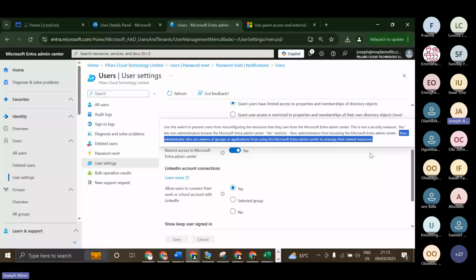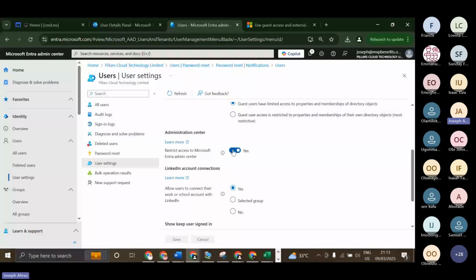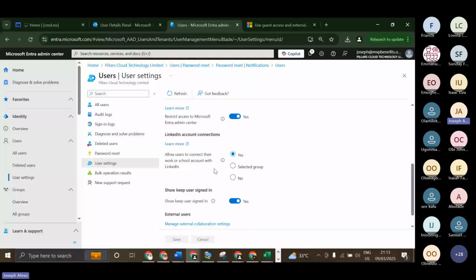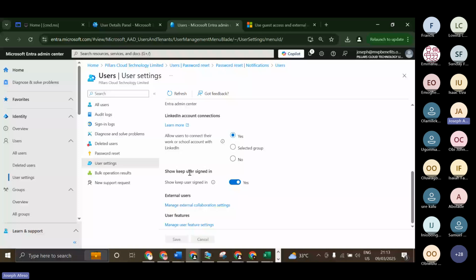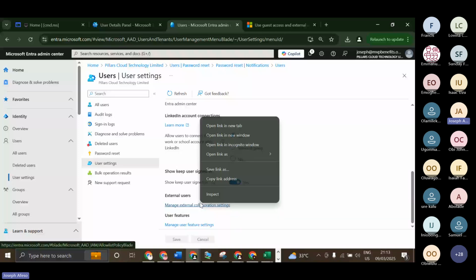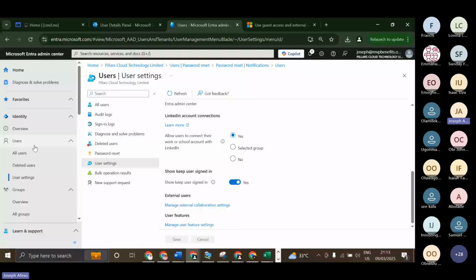So having mentioned that, right? In short, this is recommended to be turned to yes, block them, but by default I don't know why it will be left at no, honestly. So I think that will be the major thing that I hear, to allow users to connect their work or school with their LinkedIn accounts, and then show keep users signed in, and then all of that. So manage external collaboration settings. So it's just to see who can. I think we're going to see that later. So that's for user setting.